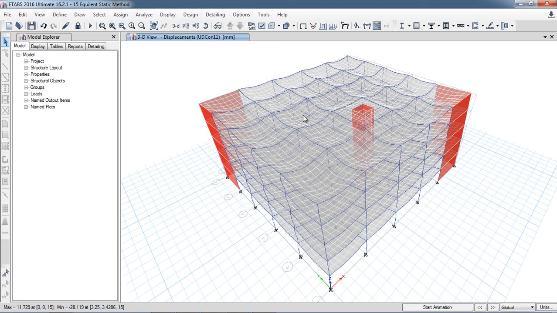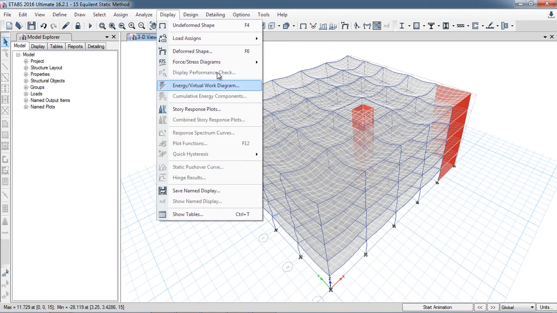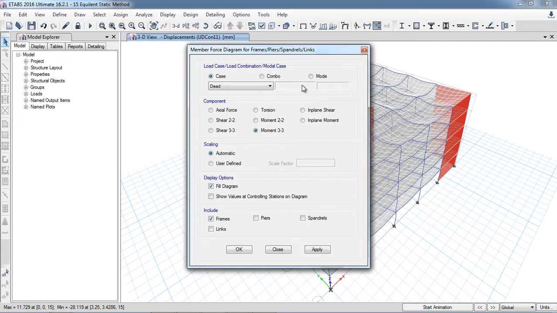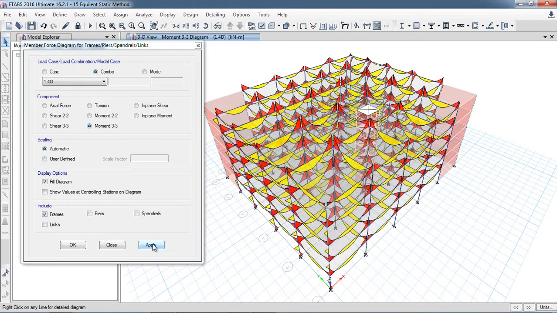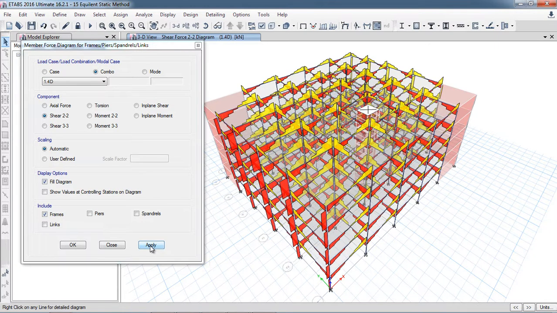Now I can see the deformed shape, shear forces, bending moments, frame forces. For example, I want to see the moments of this structure against any combination. Here you can see the moment values of all the frame members have been displayed. Why not the shear wall forces, that is the shell members? For that we have to go into the shell forces. Similarly, if I want to see the shear forces of all the structure, here they are. You can click on any member and you can see the details.